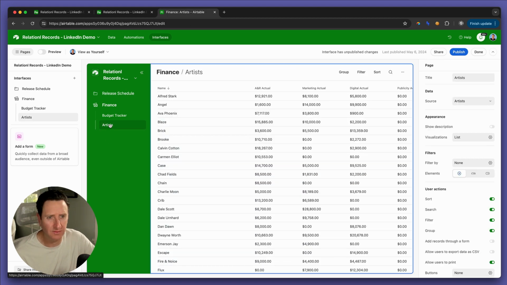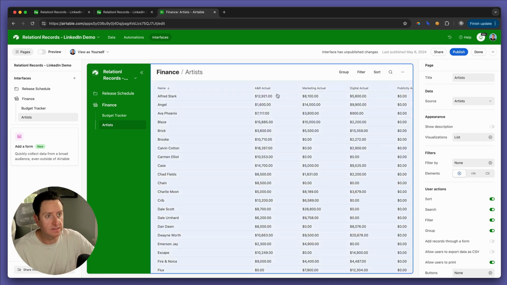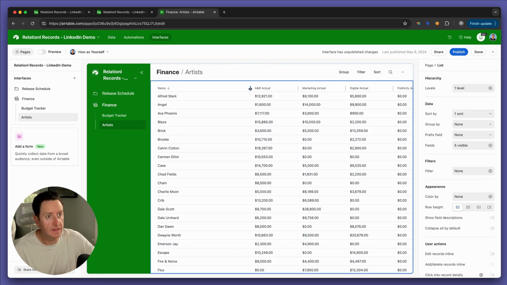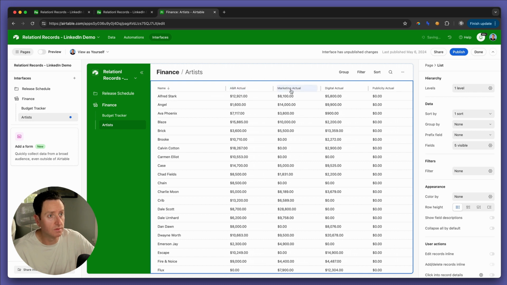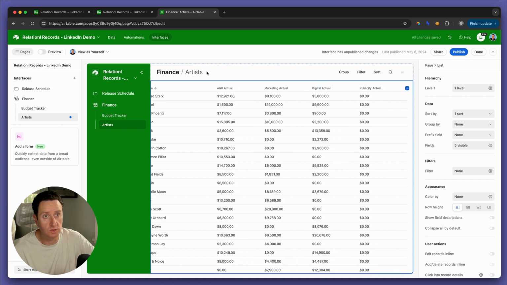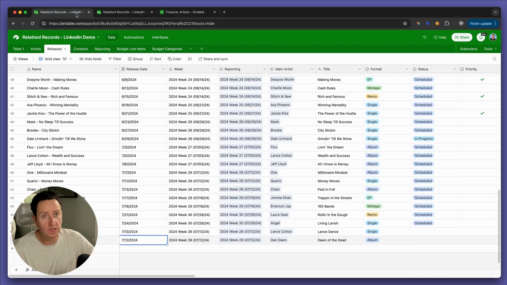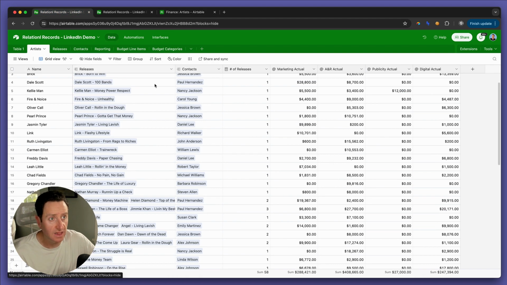Then this artist thing, right? This was me basically showing you how a senior manager can set budgets and allow the frontline marketing or whomever to spend against those budgets, but know in real time where they stand. So we were able to get as far as putting in the actual numbers. So actual, marketing actual, digital actual, publicity actual. Let's go into the artist table and see how far we got at the data layer.